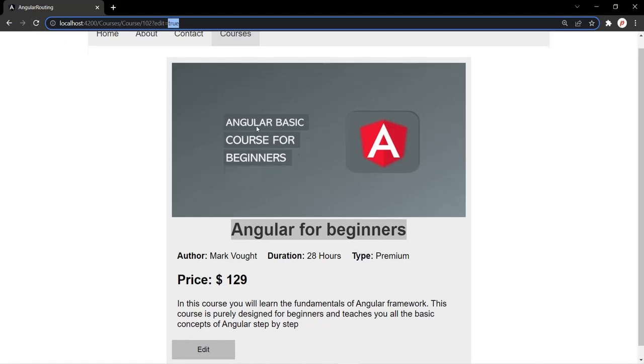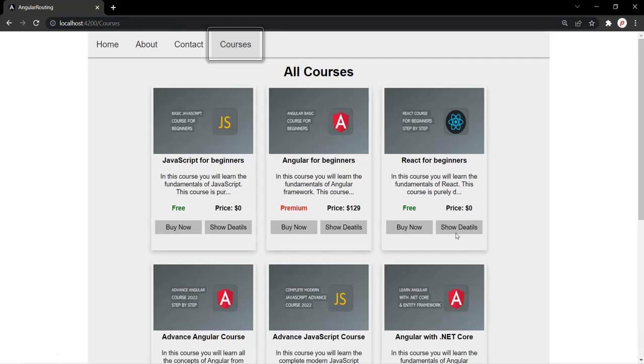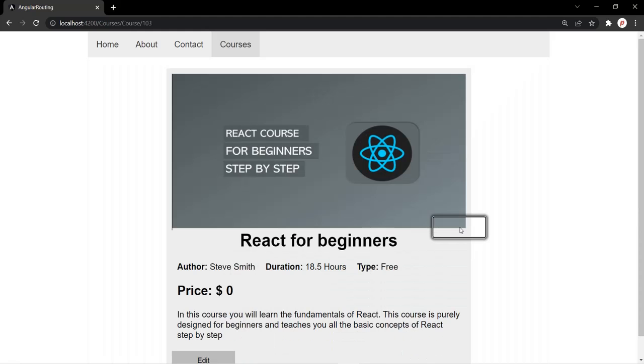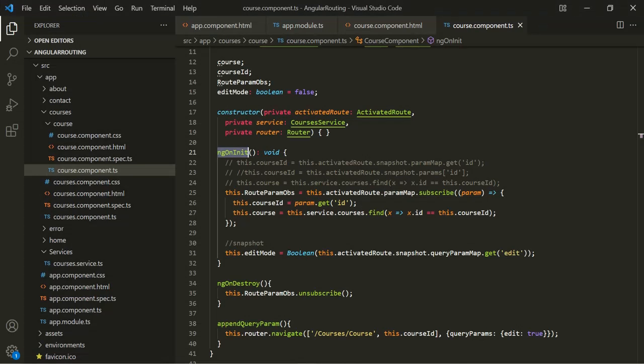So let me go back to the courses page and let me click on the show detail button. So when I click on the show detail button, an instance of the course component will be created. Now in the route, do we have the edit query parameter? No, we don't have. So here, this expression where we are setting this edit mode, it will return null. Okay. And we are converting that null to a Boolean type.